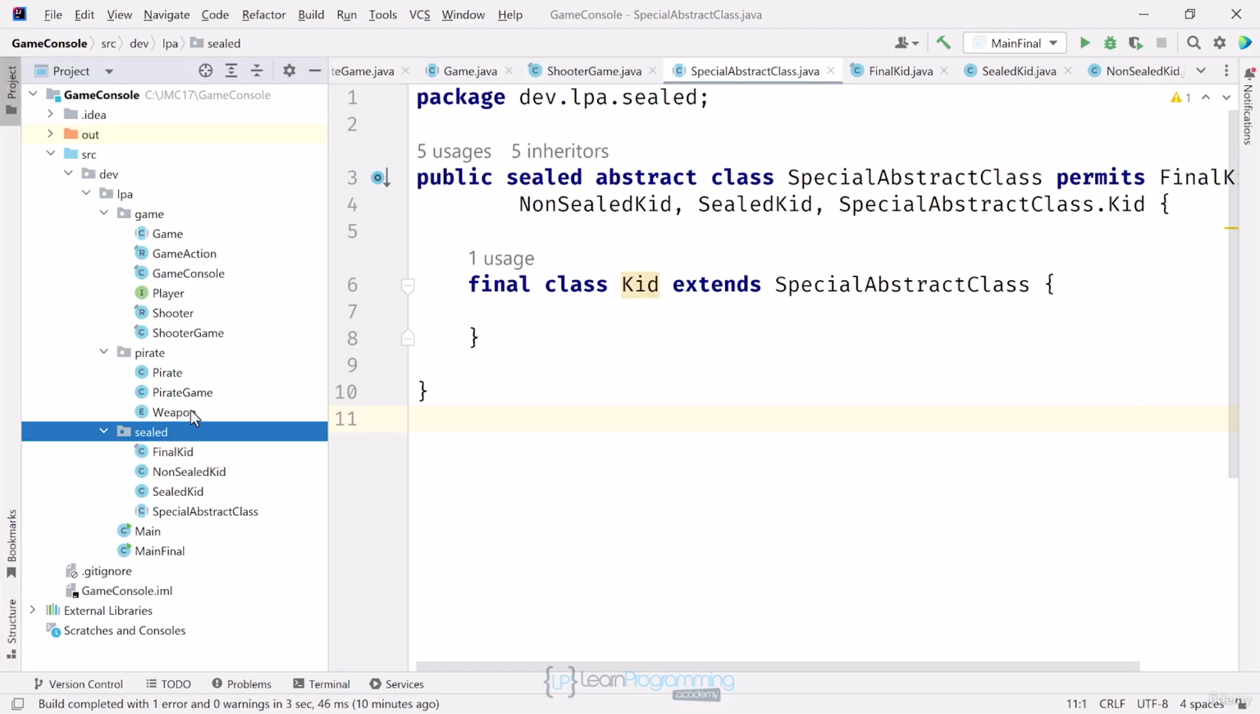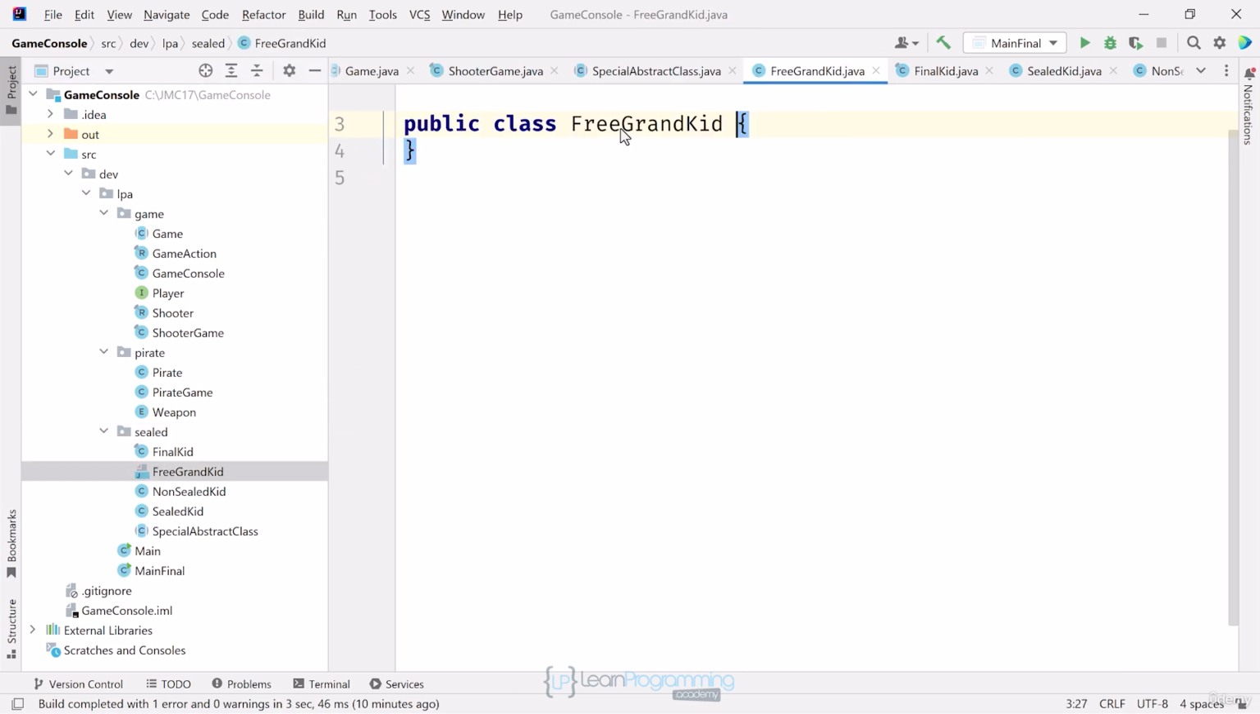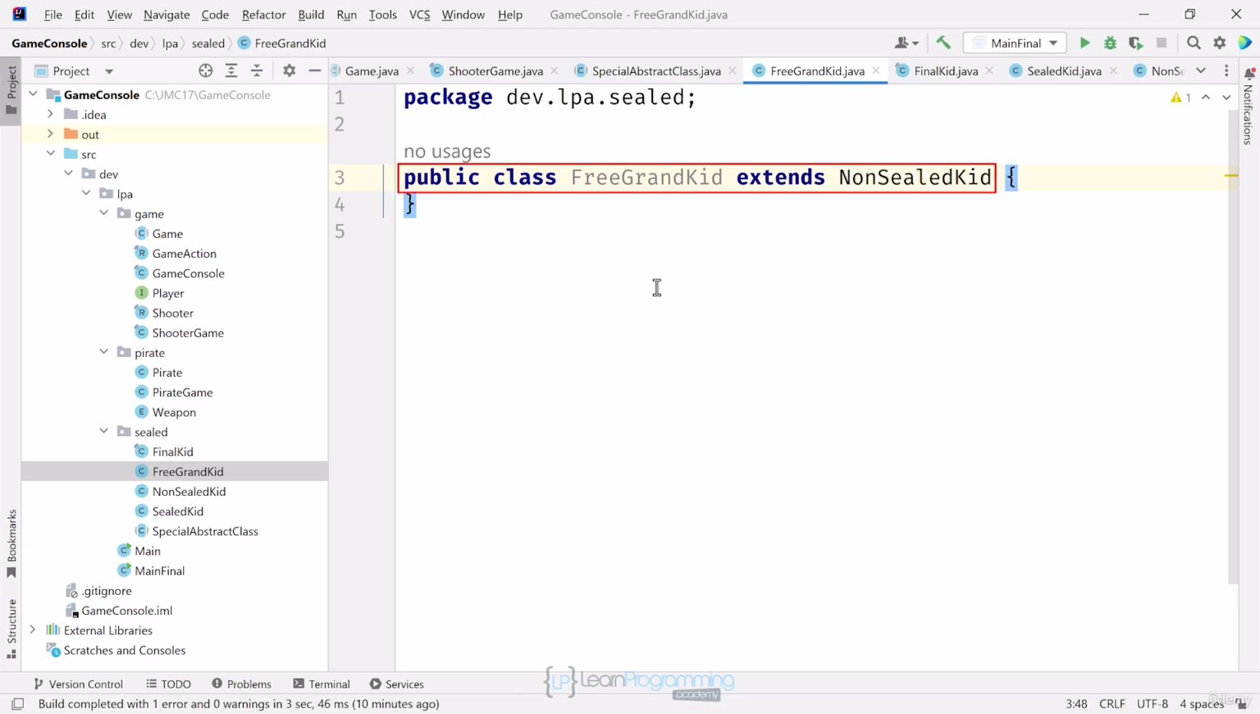Let's create one more class, free grandkid. I'll have this extend the non-sealed kid. This is allowed. That seems kind of weird, doesn't it? Let's see if we can figure out why Java allowed this.